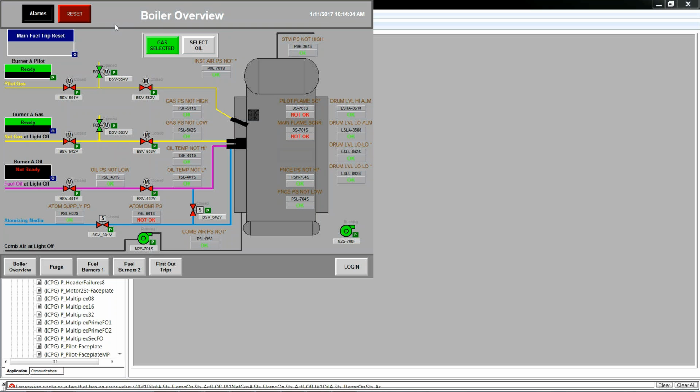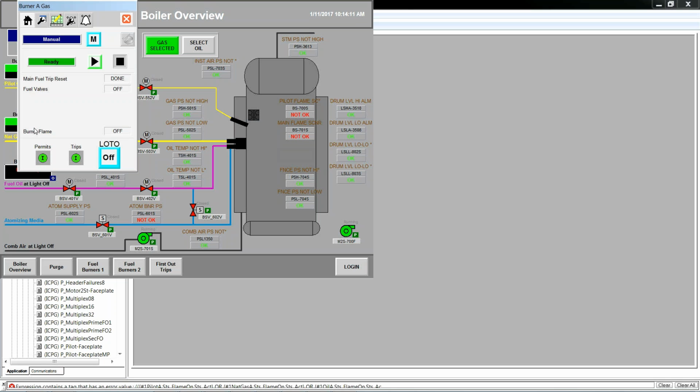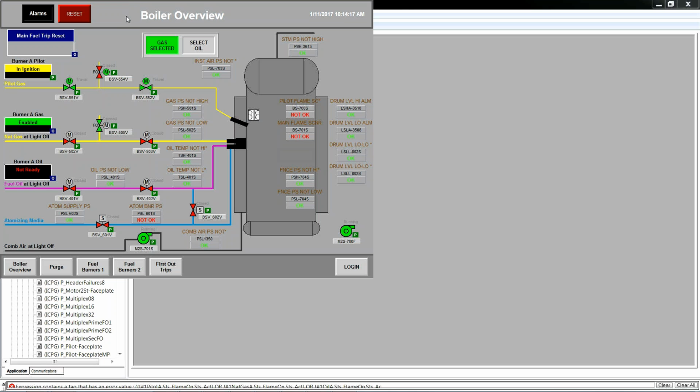The purge is complete. We don't need to start the pilot since it's in program mode. Burner gas is in operator mode, so that needs to be started, and it automatically starts the pilot mode. So here we have the ignition. See that the ignition is on, and we see that the flame scanner detects that the pilot flame is on. It gives it a few seconds to enable the pilot before we start burner gas ignition.